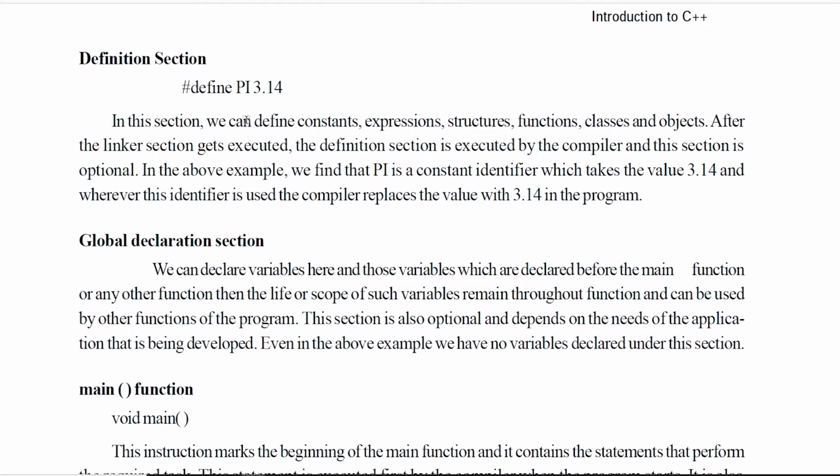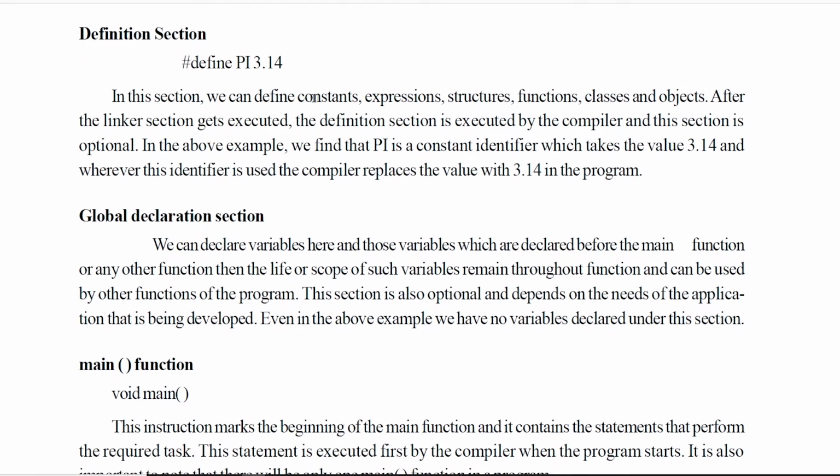Next we have a definition section. In this definition section, whatever constants we are using can be defined. In this section we define constants, expressions, structures, functions, classes and objects. That we will also discuss later. The linker section gets executed first, then the definition section is executed by the compiler, and this section is optional. If you want, you can use it, otherwise you do not have to.